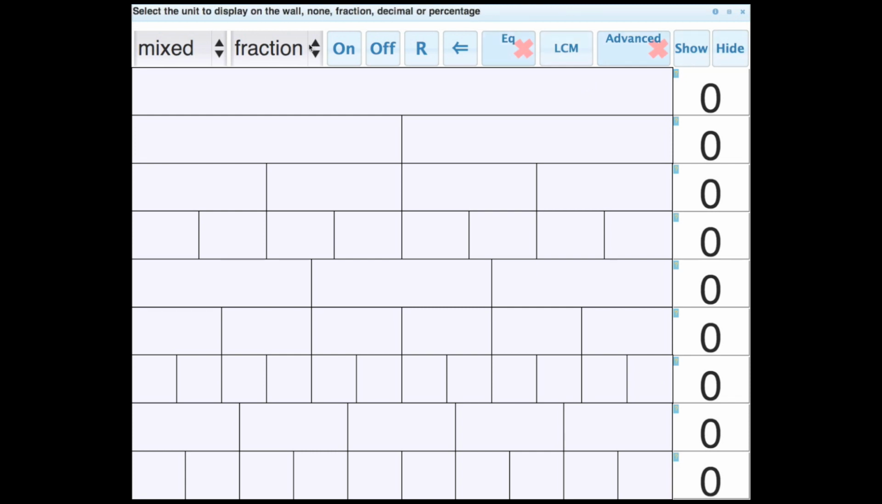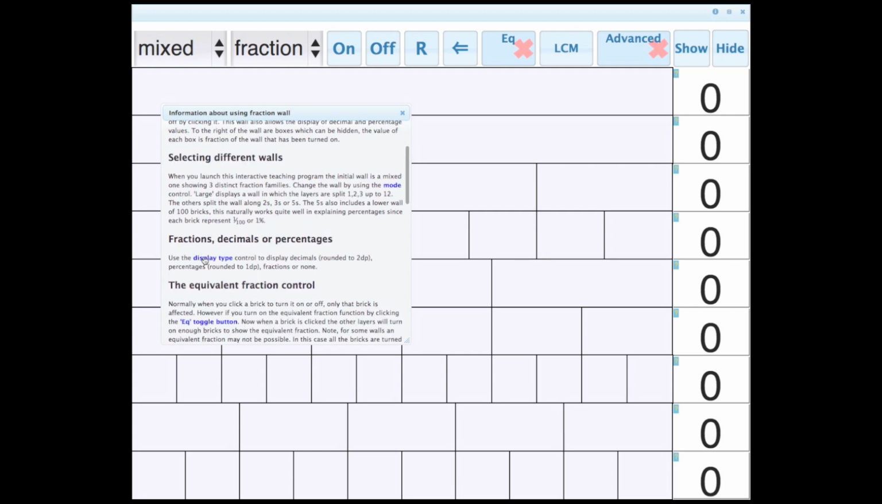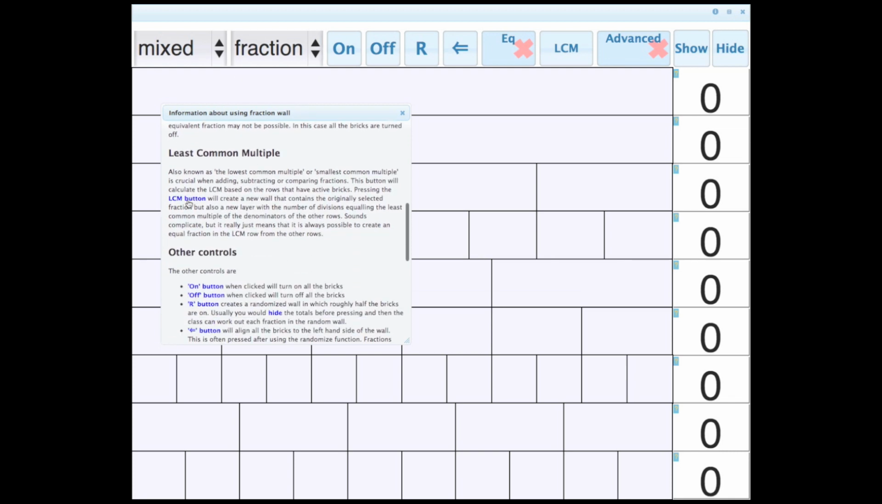As well as the mouse overs, we also have some extra information. If I click this eye icon here, information comes up on how to use the wall. This gives you full instructions, and you'll notice some of the text is in blue. When you click these, it highlights the control that's actually being talked about. For example here, least common multiple, the blue part here, and it highlights this least common multiple, or lowest common multiple as it's called in some places.